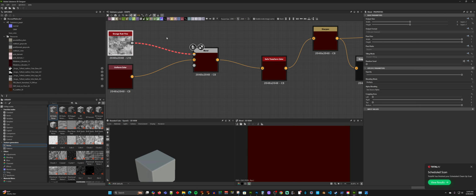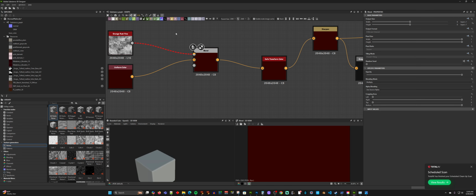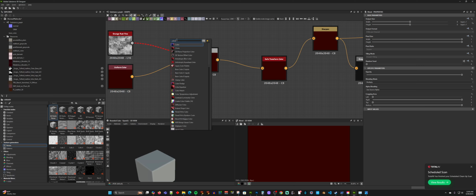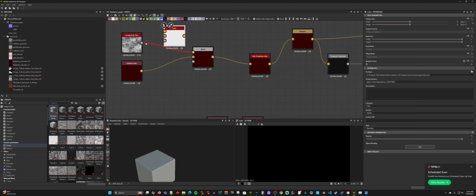All right, so there's a node called Colorize. Let's see if I can get to that. Colorize, colorize, colorize. Nope. Let's see if that helps. Is that it? They changed the name of it? Nope, that ain't it.